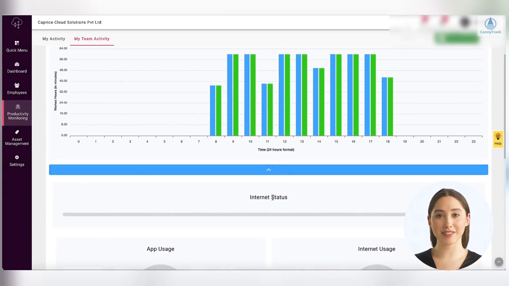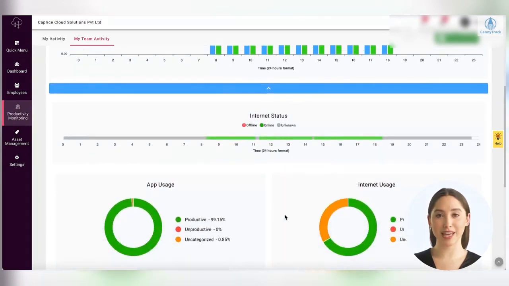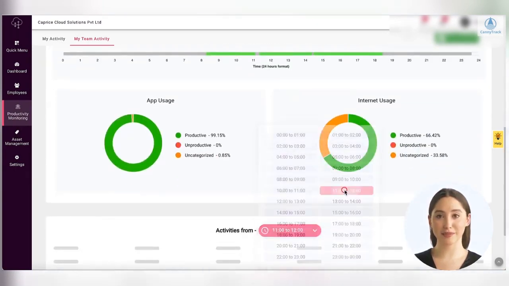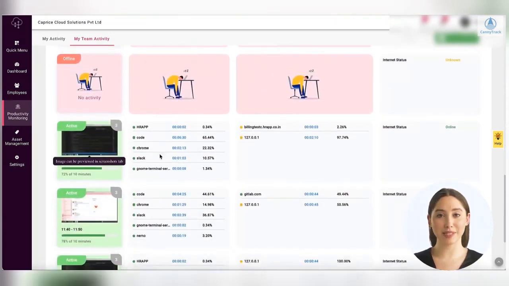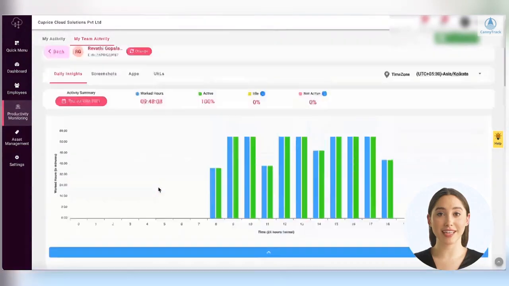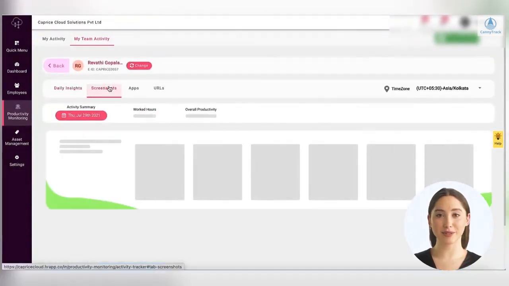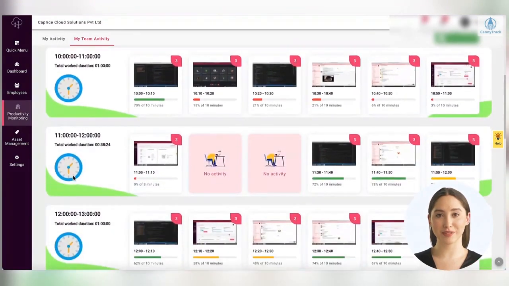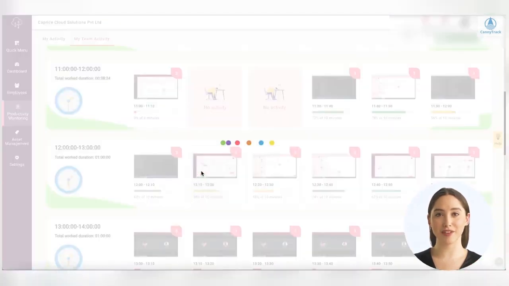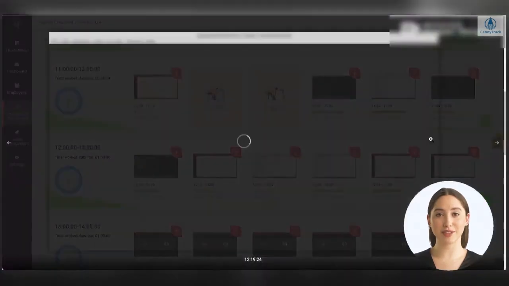In Daily Insights, you have a 24-hour view of employee activity and their internet connectivity status. You also have a holistic view of employee activity at 10-minute intervals. You have the detailed data view in the following tabs: Screenshots, Apps, and URL. In the Screenshots tab, you have the entire day's data segregated in hourly slots. You can review the productivity in each 10-minute slot along with a screenshot.